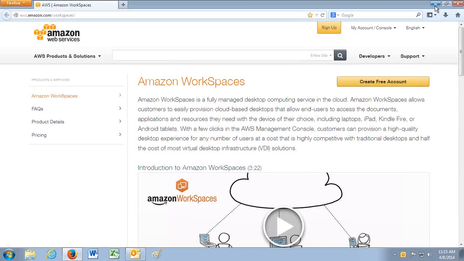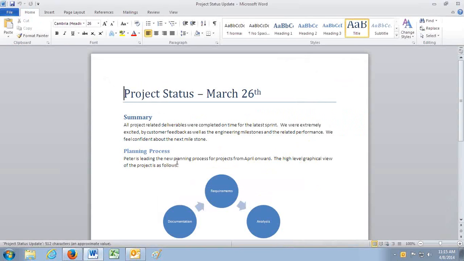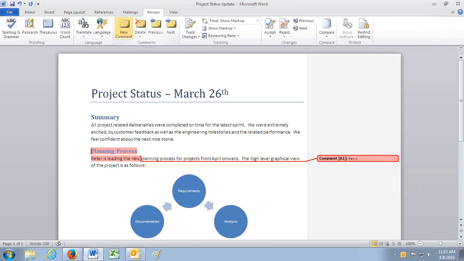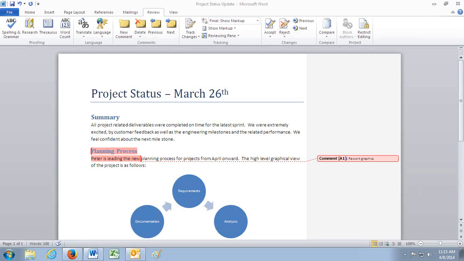We could load up Word, we could load up the Word document I have on the desktop here. All these applications behaving in exactly the way that I'm used to using them. I could choose to annotate this document if I wanted to rework the graphics, and so on. So from a user point of view, very, very consistent experience. I'm just going to disconnect from that workspace now and go back into our presentation.